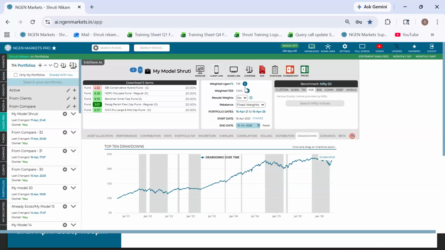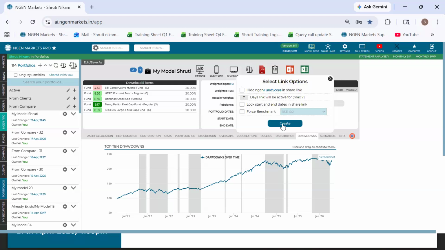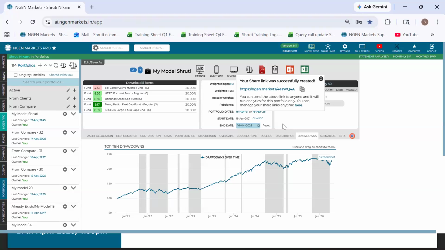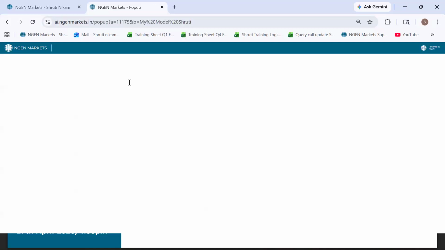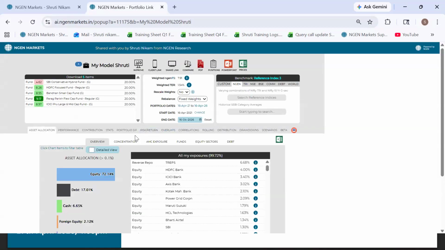Now, if you wish to send a desktop friendly link for this particular portfolio to your client, you can just click on this share link icon, and here you can just click on this create button below. Here you can see this link will get generated, which you can share with your client through WhatsApp or email as well. If your client just copies the link and pastes it in their Chrome, they are also able to see the data and the same number of tabs for the same portfolio.